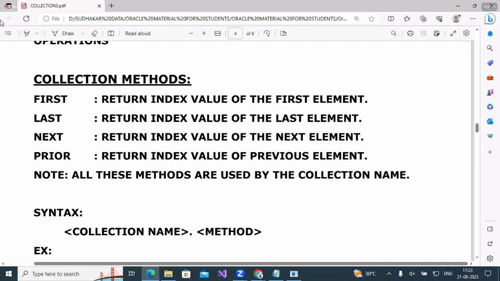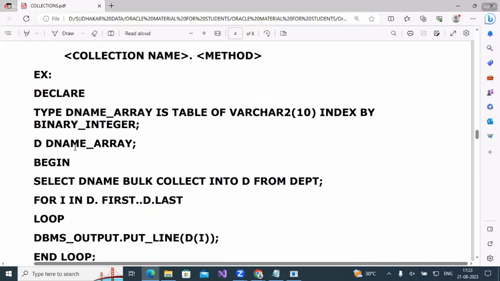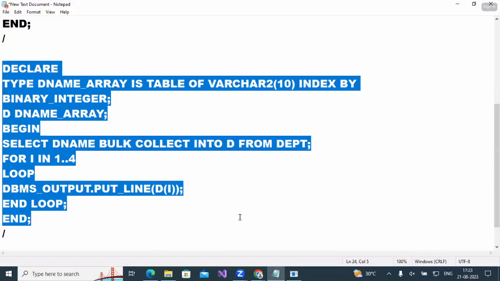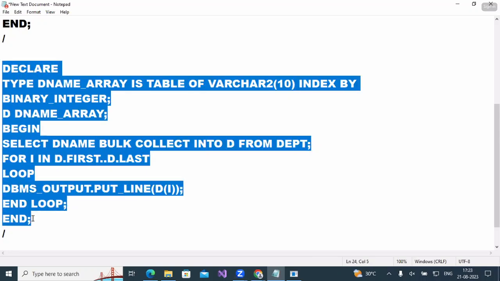Okay. Now you can see, based on these methods, everything is the same. I'm just changing to D dot first, D dot last, in place of your collection variable. That's over. And now I come out to run this program.